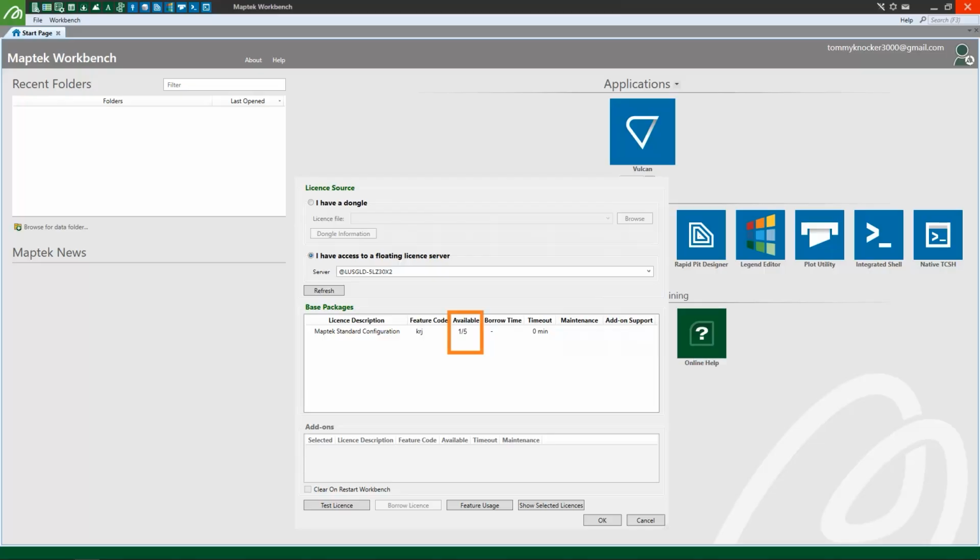The Available column displays the total number of server licenses. Although all employees can share a pool of server licenses, 2 employees cannot share a single license at the same time. When you are using a license, no one else can access that license. You can click Feature Usage to determine who is using a license.